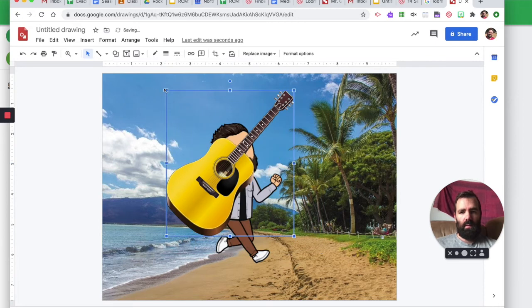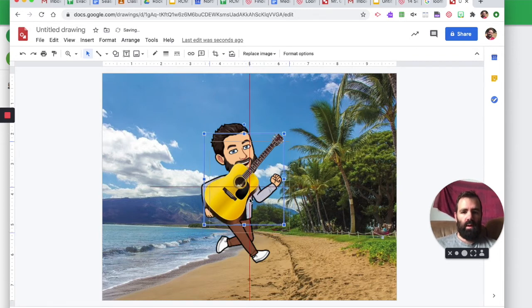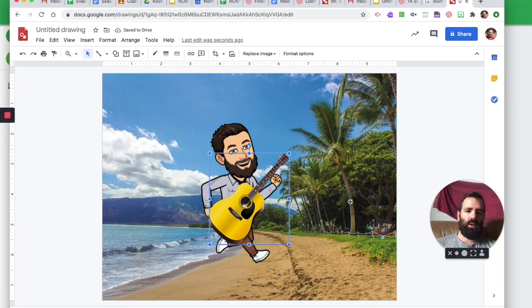Now, later on in these classes, I'll show you how to really manipulate these pictures so it looks like I'm actually playing it. But right now, we're not going to do that. I got a guitar. I'm rocking out. Feeling pretty good on the beach. What else do I want to bring in?